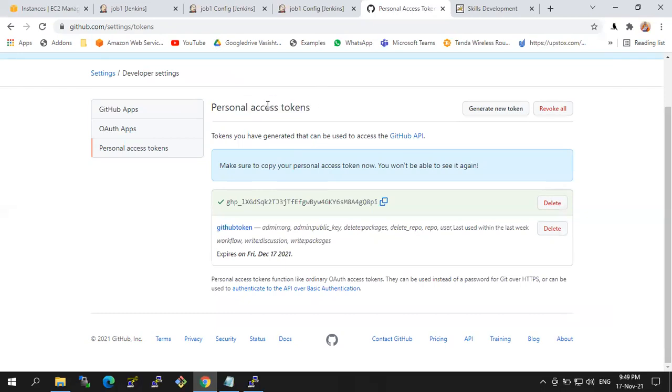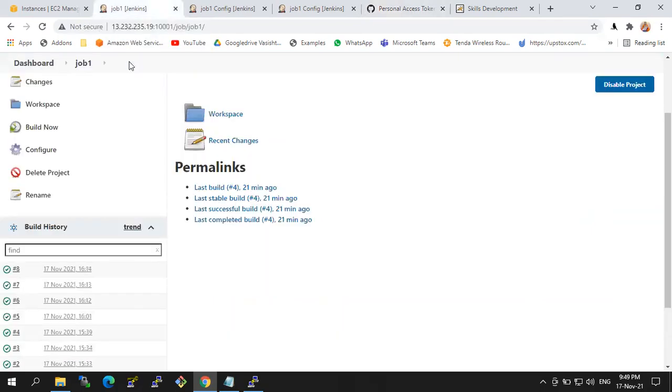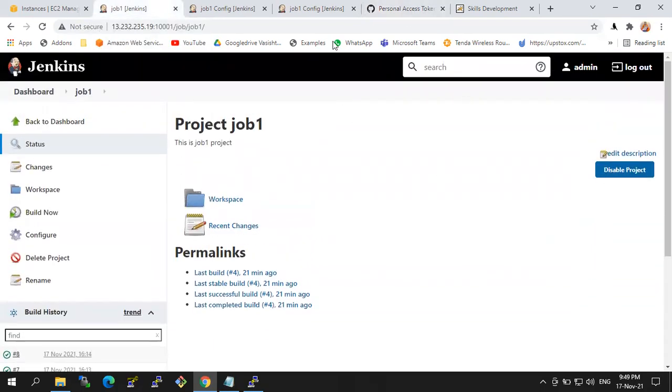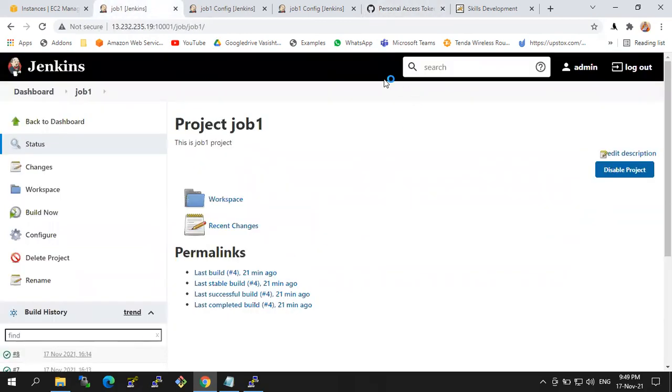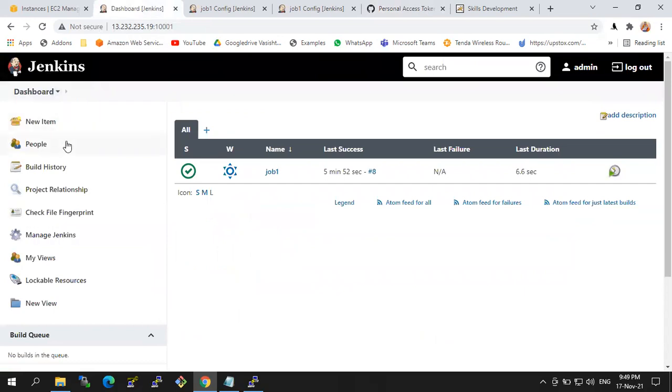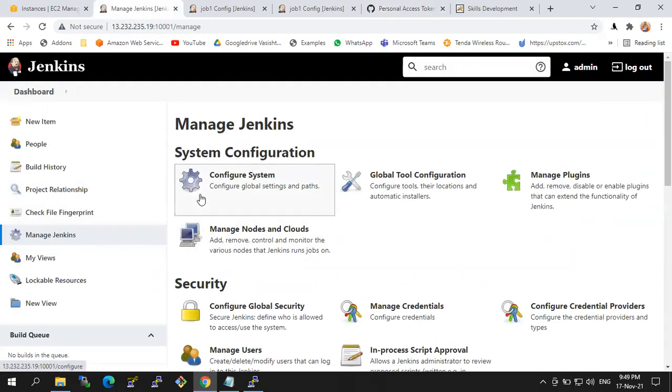Now you need to give this token to Jenkins to establish the connection. Where do I need to give this GitHub token? Since GitHub is a server account, as I already told you a number of times, all the server related information or server related configurations you give under configure system. Click on configure system.